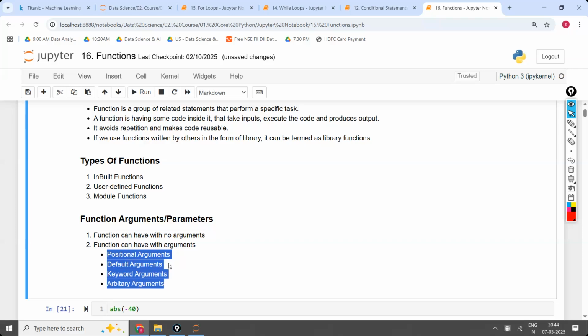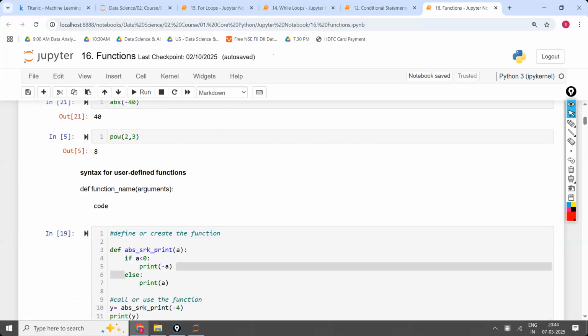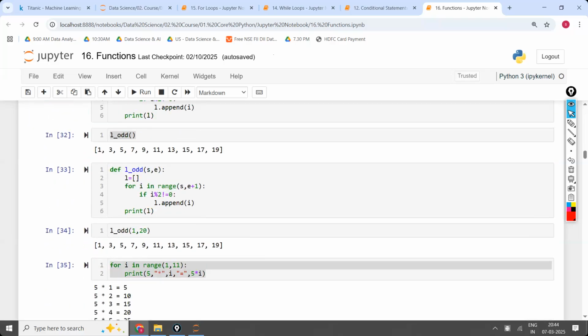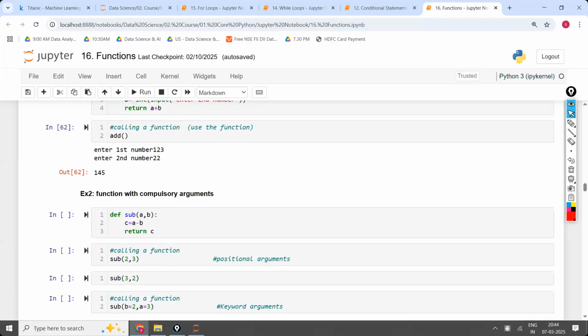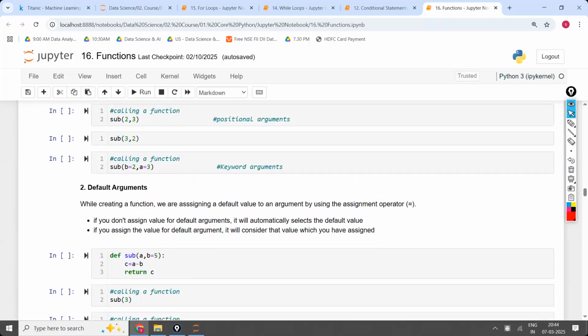Done. Now, what is meant by positional arguments, default arguments, and keyword arguments? First let us understand. Let's take an example, and using the example, we'll understand one by one.